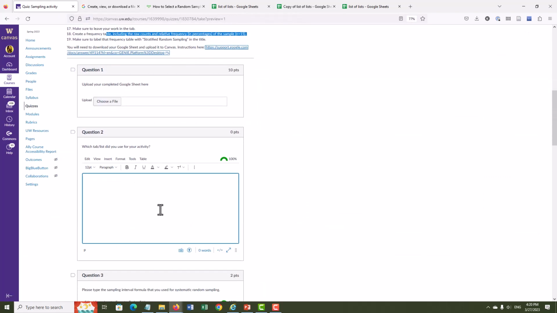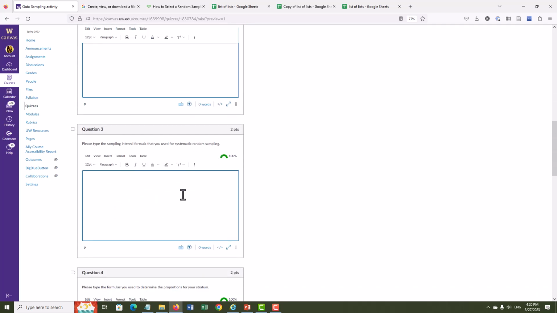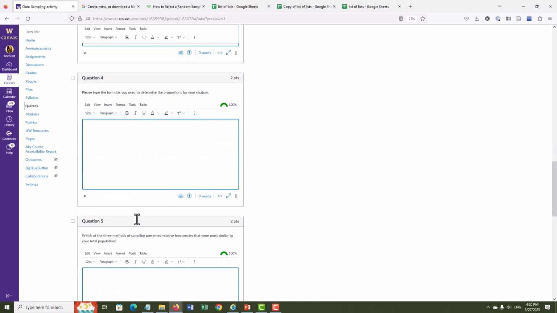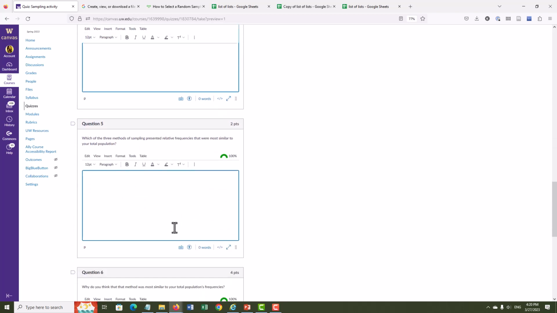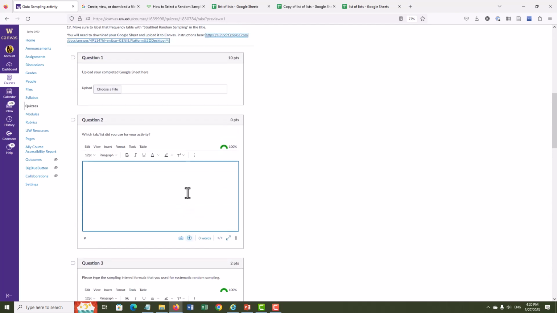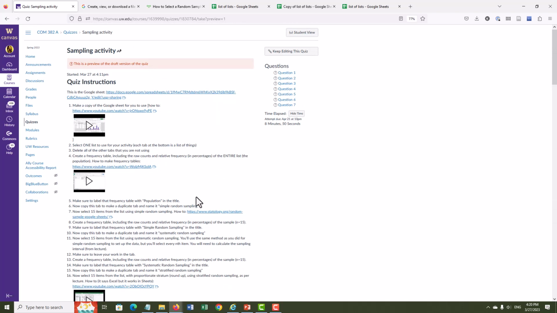On the first question in the quiz, you're going to tell us which tab, which list you used. We'll know from your download, but this will help us too and make our lives a little easier. You're going to tell us the sample interval formula that you used. You're going to type in the formulas that you used to determine the proportion for your strata. And then you're going to talk about which of the methods of sampling was most similar in relative frequencies to your total population. And then you're going to answer a question about why you think that is. So this is going to be a little time consuming. You're going to have to do some clicking around, but once you do it once, it'll be more familiar to you on how to do this.